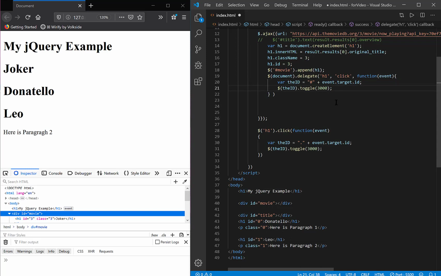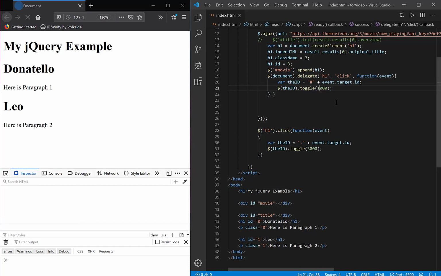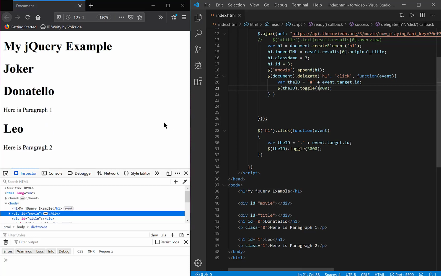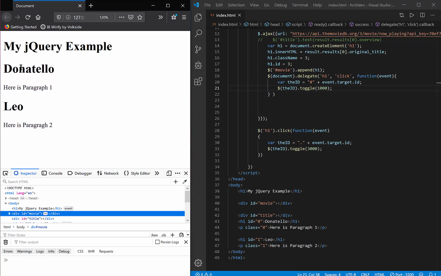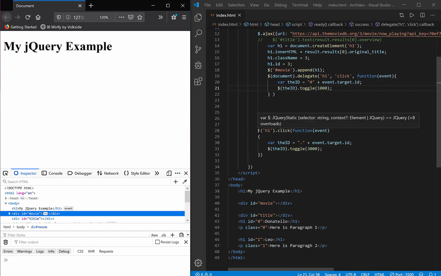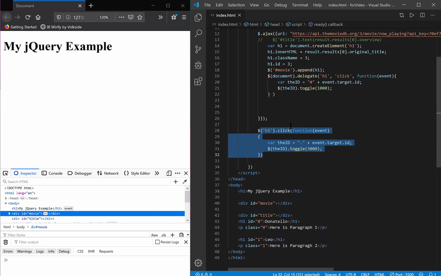And I'm going to make this one smaller, so I'm going to use 1,000 milliseconds, so 1 second instead, just so I can see that working. And so now what you're going to find is that when I click on the Joker, it's working. See how it worked in a second? But the Donatello is still taking the 3-second one. And the Leo is also taking the 3-second one. So the original h1 events are still happening, but the new ones are getting the new toggle event.